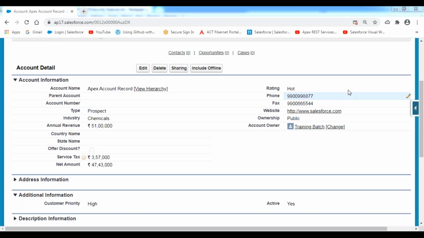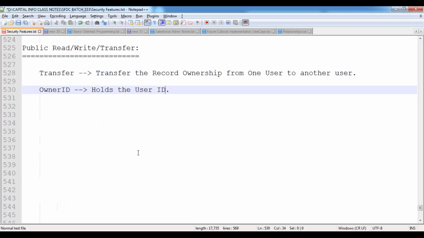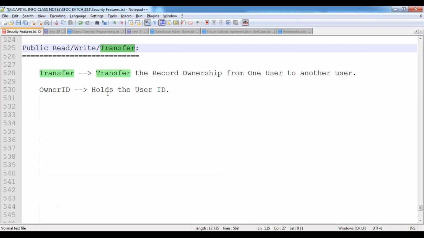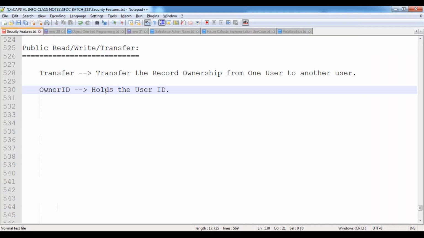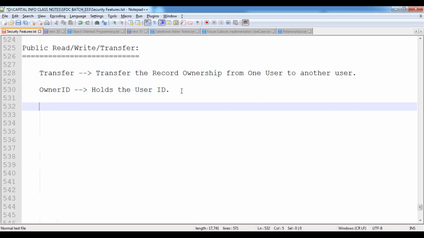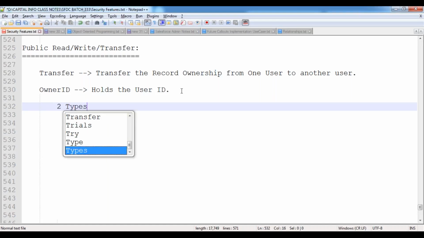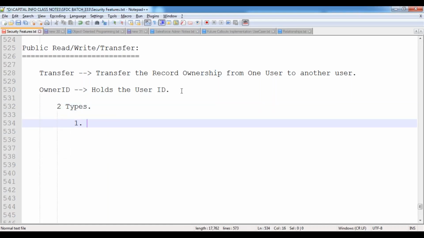Now in this case, what exactly is transfer? Transfer means we can transfer the record ownership from one user to another user. Then how can we transfer the record ownership from one user to another user? Let's see practically. Whenever we are transferring the record ownership, we have two types of record ownership transfer.